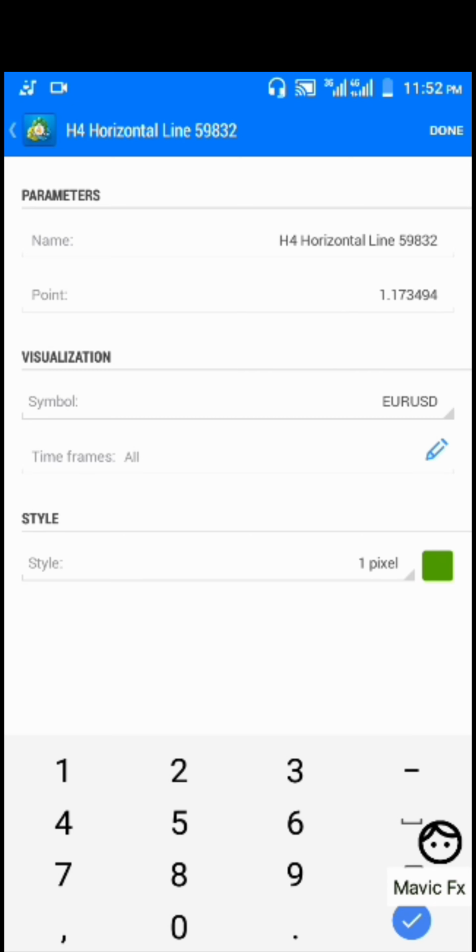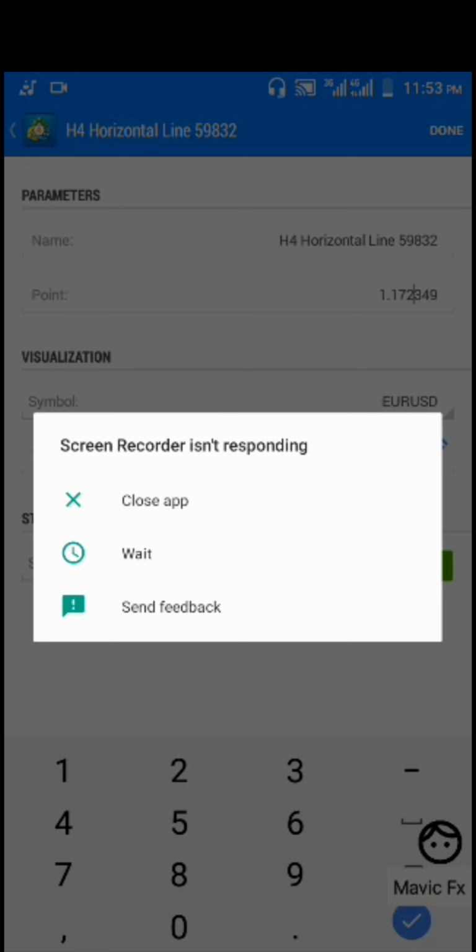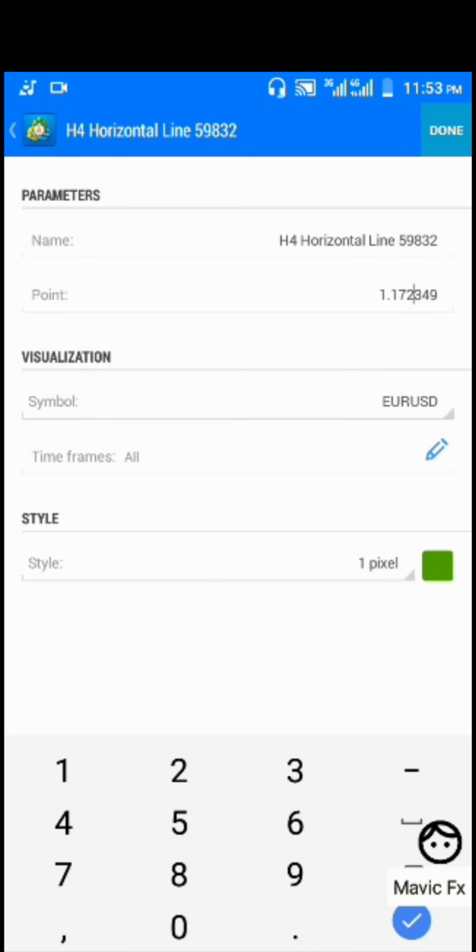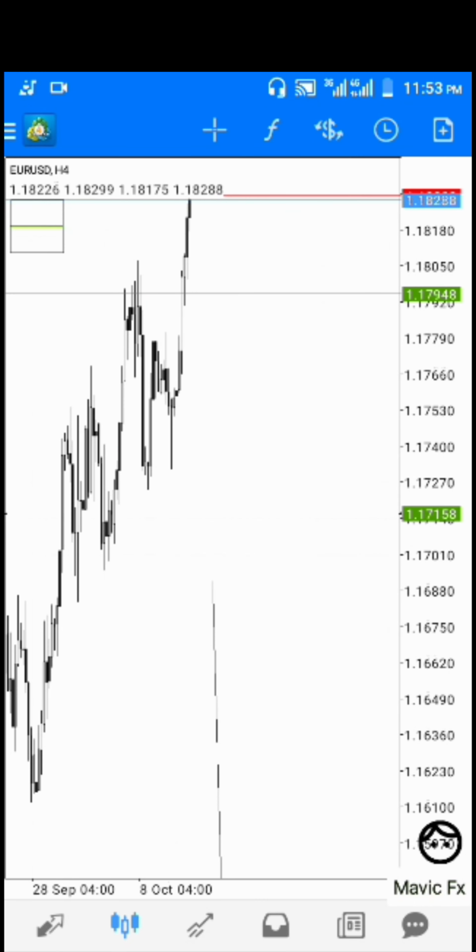Just adjust like this and you click on done. That's all. So the value you are adjusting to, you can move it either manually or long press to add it again. So now that's just one thing about lines.